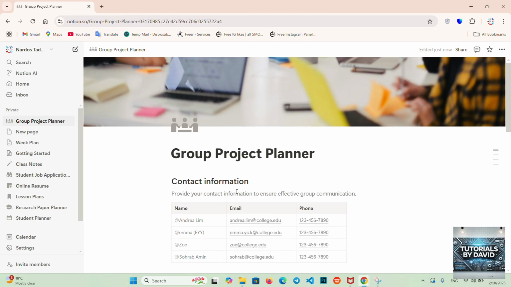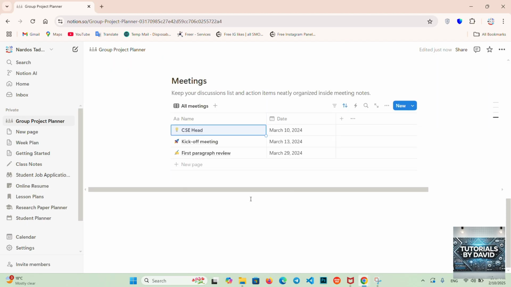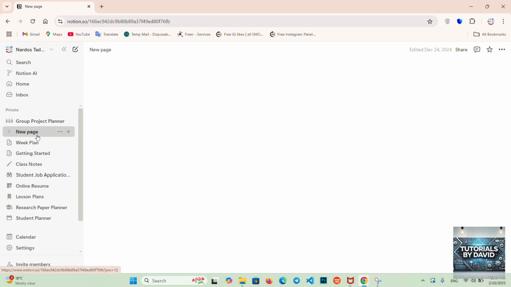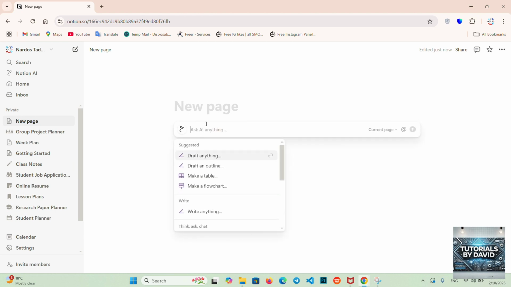Collaborating with your team. Notion allows real-time collaboration by sharing project pages with your team. Assign tasks, leave comments, and update progress in one centralized space. You can also integrate tools like Slack or Google Drive for seamless communication.